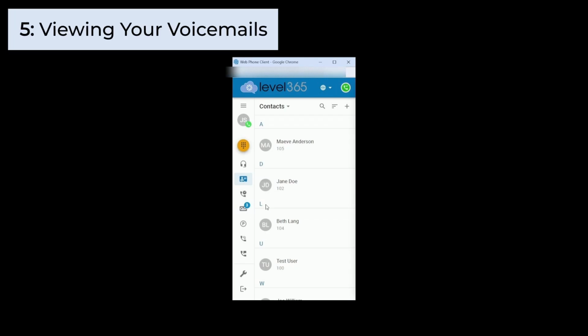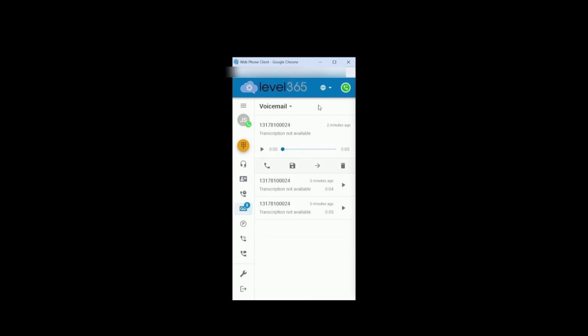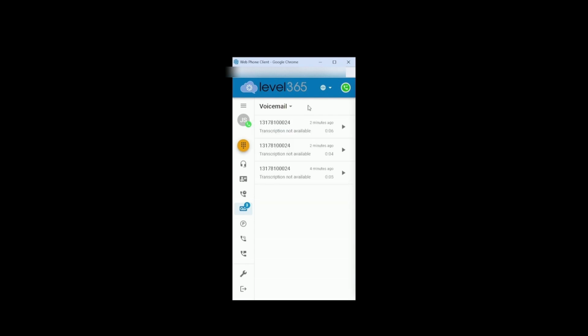To view our voicemails, navigate to the voicemail button on the left-hand side here. You will also see a number indicating all of your new voicemails. Let's click on the voicemail tab now. From this voicemail window, you will have access to only your new and saved folders. To access the saved folder, click on the voicemail drop-down at the top, and you can select between new or saved. Here we can see each of the voicemails that we currently have.